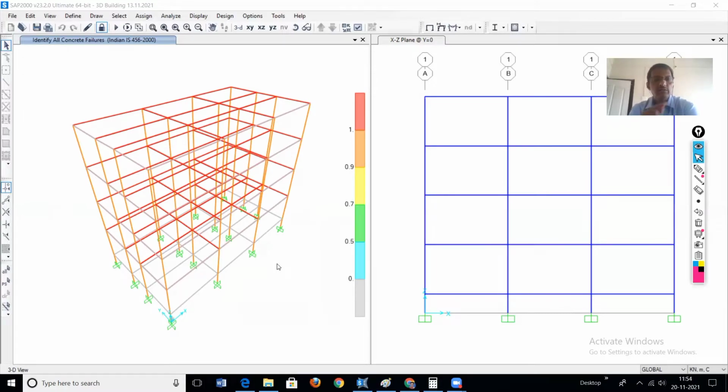Second, on the different elements, column and beam, is any letter V there? No. So all the members, columns and beams, are safe for shear.